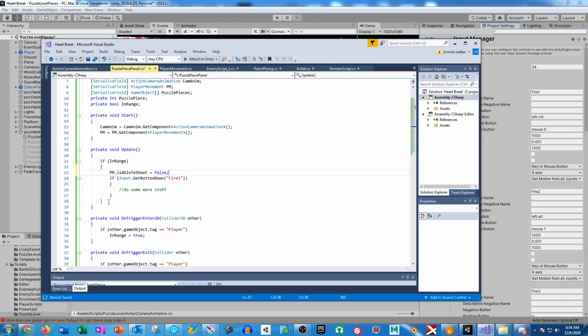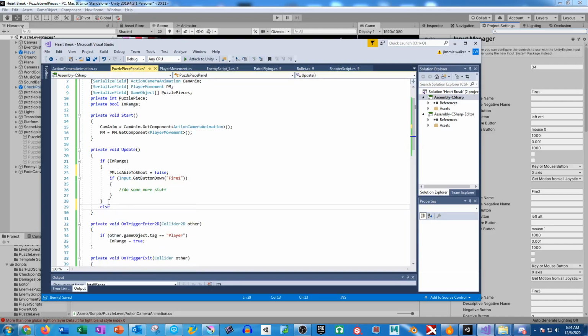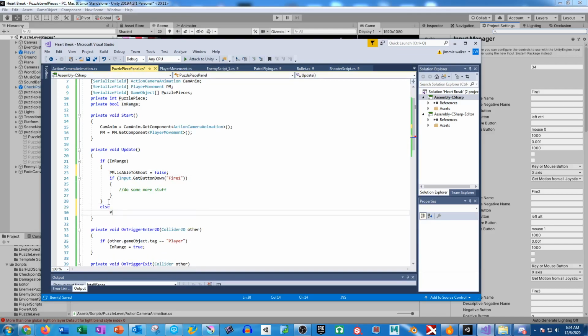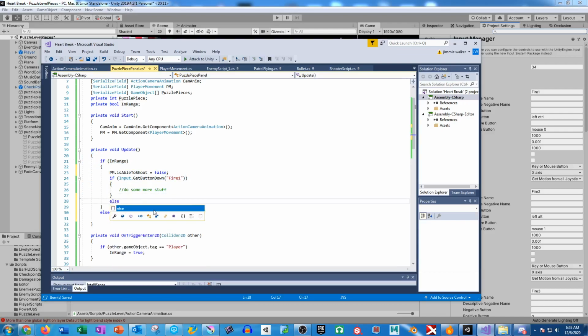So let's come back in here. We're actually going to say else PM dot is able to shoot equals true. So why don't I have swirly brackets? The reason why I don't have swirly brackets is because I'm only calling one line of code. I don't need them. That's the only reason. And this else statement is actually referring to this if statement up here. If the else was right here, then it'd only be referring back to this input dot get button down fire one.